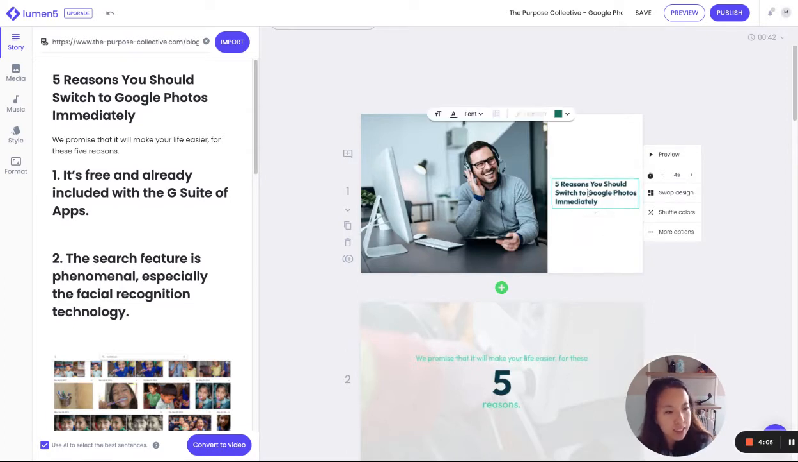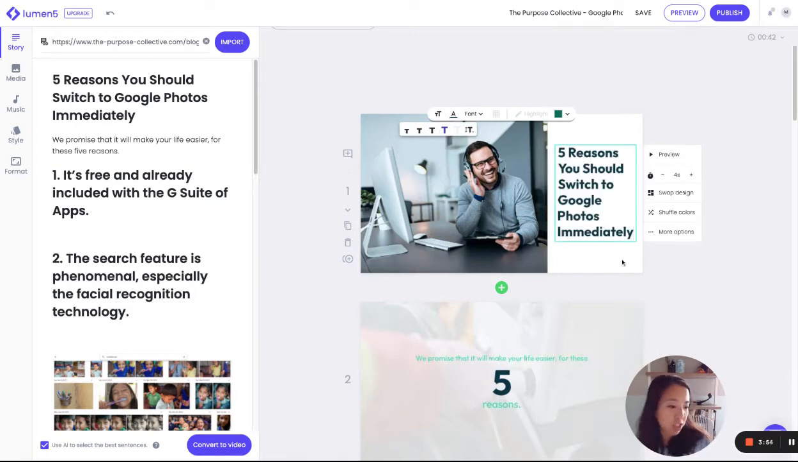I think I want this text to be a little bit larger though. So I'm going to click right on that text box, hover over text size, and click large. This looks much easier to read for me, and I prefer it to look this way.